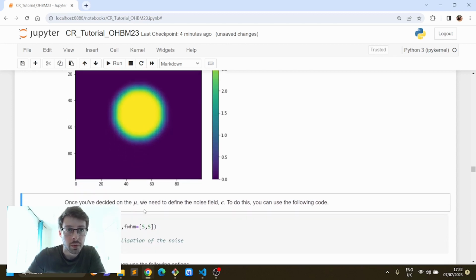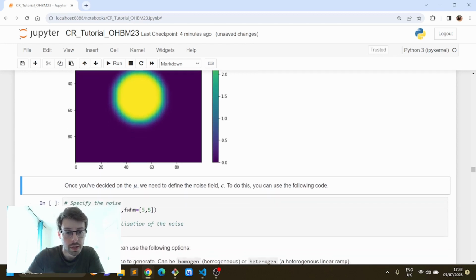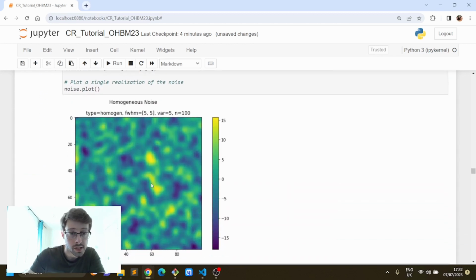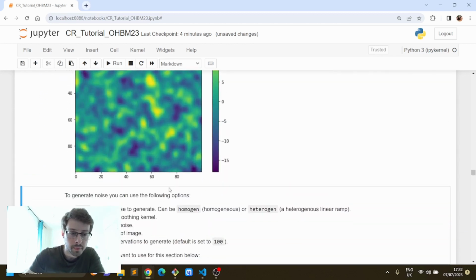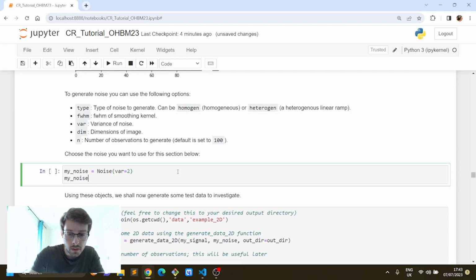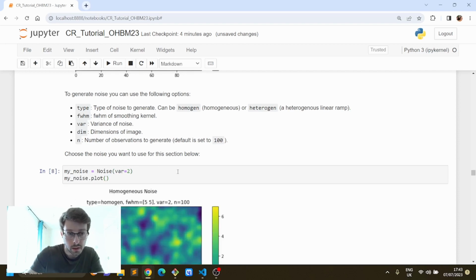Once we've decided the signal we want to use, we need to add some noise to obtain simulated data. You can do this with the noise function, which allows you to generate some noise with a specified variance and smoothness. Here is a single instance of noise. For this run, I'm going to use noise with a variance of 2 and the default smoothness. My noise will look something like this.